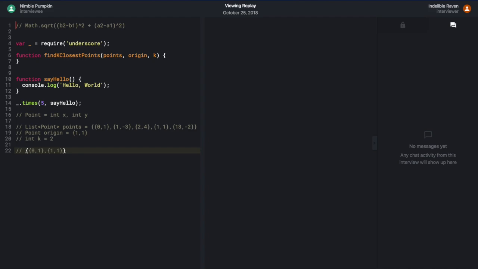In the case where there are duplicate distances, say k is 1 and there are 2 that are the same, which do you want me to return, or do you want me to return both? It doesn't matter. Just return up to k. So if you have duplicates, then you can just return partials.